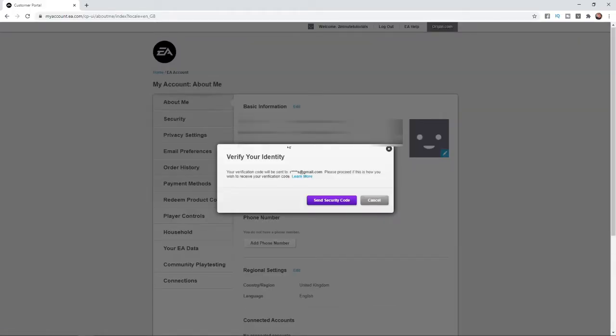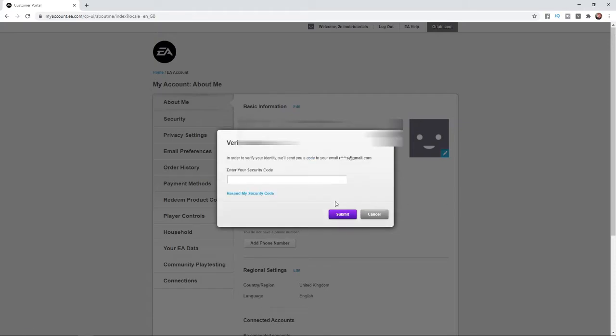And then what that will do is it will ask you to verify your identity. So your verification code will be sent to the email address you are already using. So if you want to proceed, you will need to go to your Gmail and get this security code that you will be sent by EA. So I've been to my Gmail account and I've got my security code from EA. So once you've done that, all you need to do is click on the submit button.